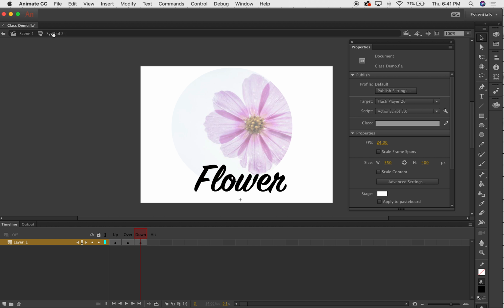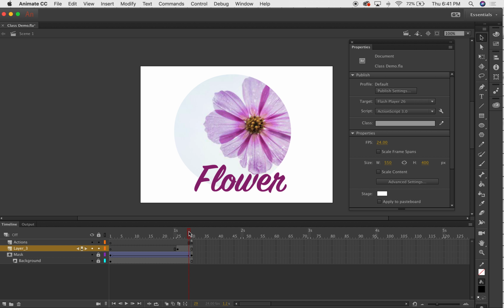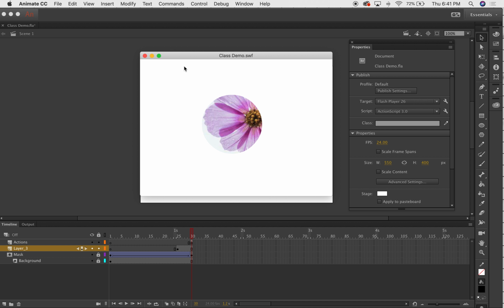So see, now I'm in symbol 2. So I'm in the button symbol right now. I'm inside of it. This is kind of my breadcrumb trail too, where I'm at in the interface in relation to all of the pieces, right? So I'm going to jump to scene 1. This is my main timeline. You can see that all of the hit state, up state, over states are all gone.